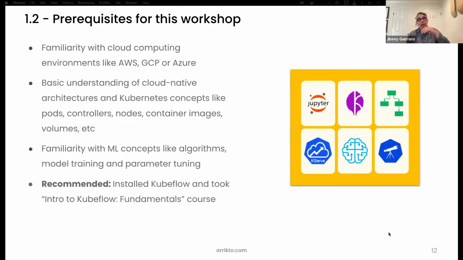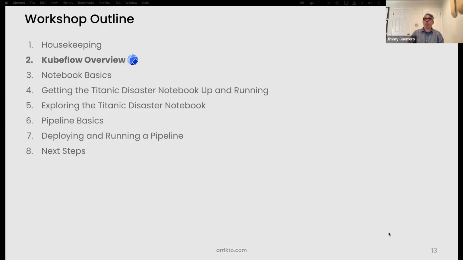What's recommended going into this, as with almost all the workshops, is having at least a general understanding of Kubeflow, so I recommend doing the Introduction to Kubeflow Fundamentals course, or sitting through it at least. And it's also now really easy to install Kubeflow. So at least having gotten to a user interface, you'll be way ahead of the game. All right, so let's jump into it with a lightning quick overview of Kubeflow.